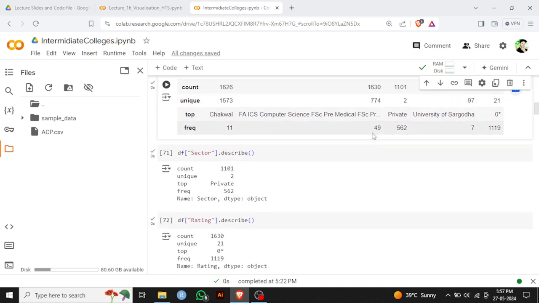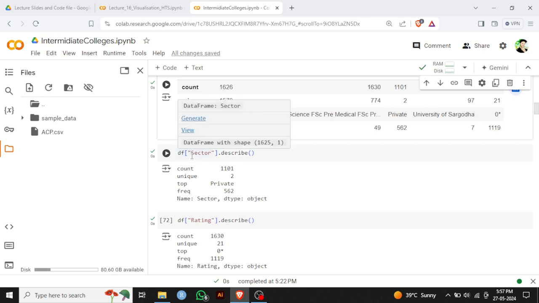You can describe every column individually or separately. Like in the data frame, go to the sector column and then describe it to me. So it will describe the sector column. The same applies for the other columns also.